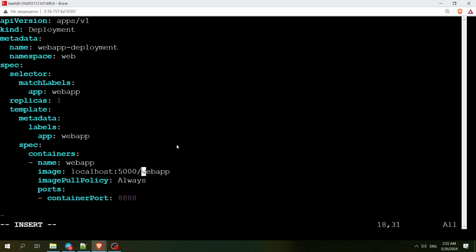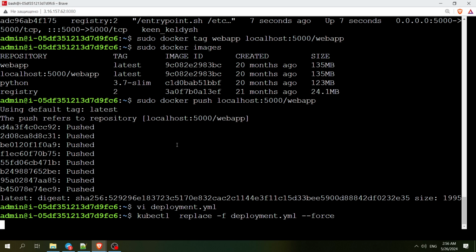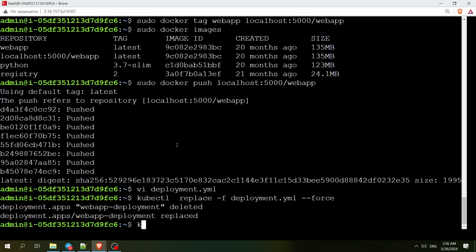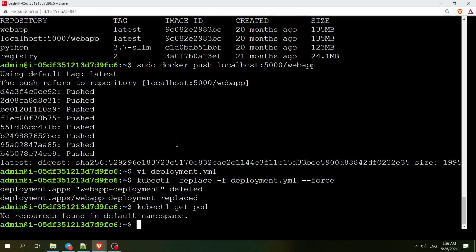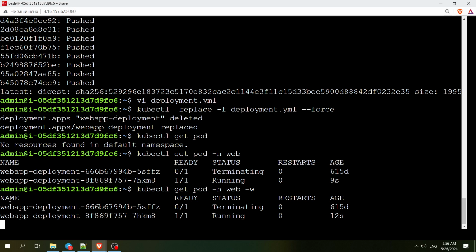And we probably want to replace the deployment with kubectl replace -f deployment, and this is what I do. I use force. Oh yeah, I forgot dash n web. Yeah, and there is one running, and if we do dash w, this one will probably be terminated. Yeah, this is terminating.